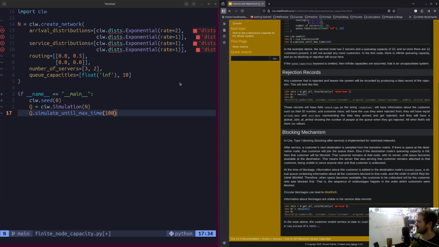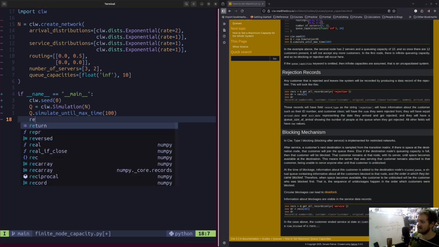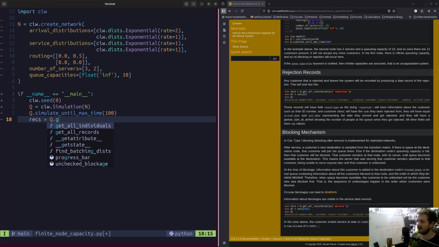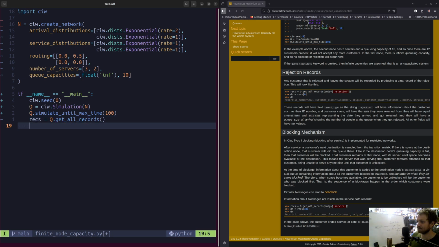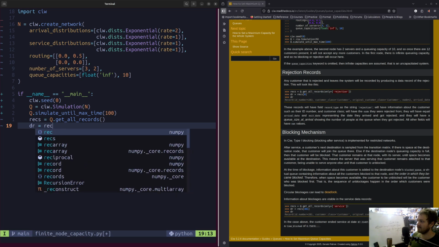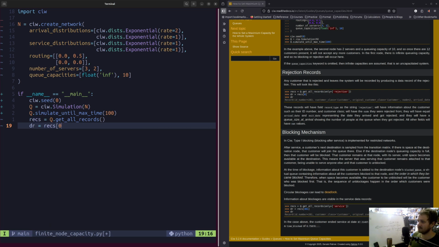Great. So, rejection records. Any customer that is rejected and leaves the system will be recorded by producing a data record of the rejection. This will look like the following. Now yes, the docs are right in front of us, but I'd still like to reproduce this if I can. So get all records, and then we'll grab this record for a rejection record, and we'll print that record.